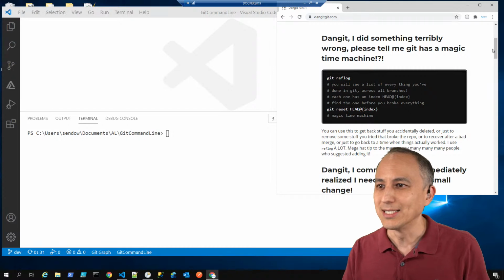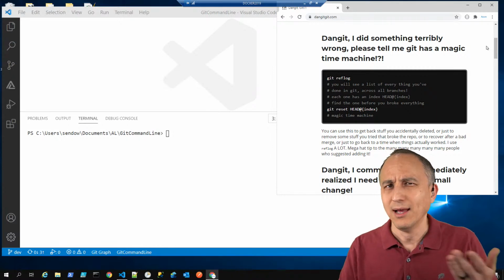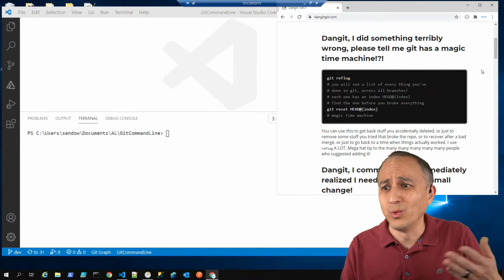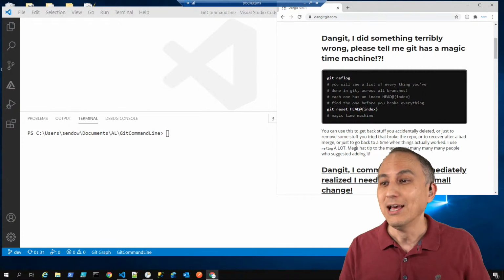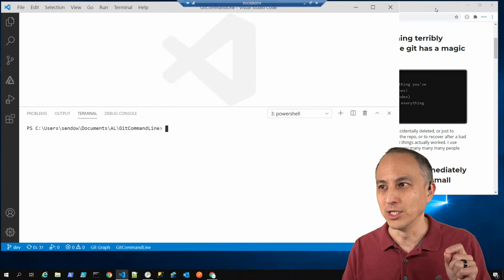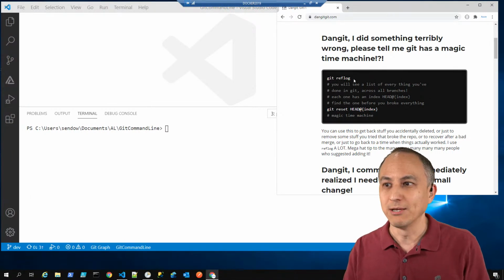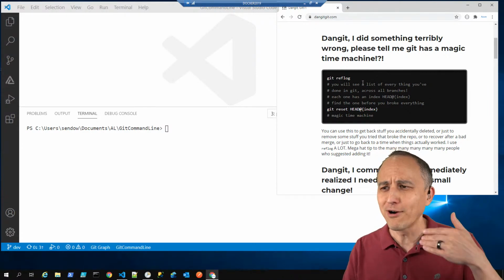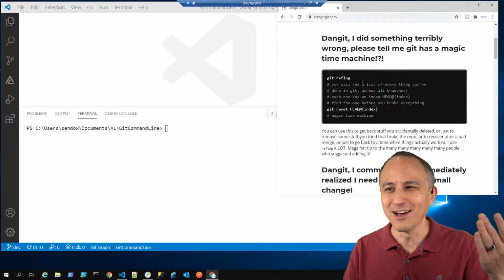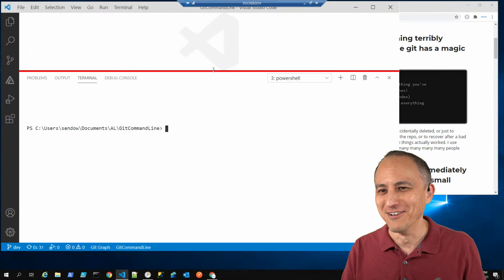Dang it, I did something terribly wrong. Please tell me Git has a magic time machine. So it's like, I don't know what that is, where you'd realize you need to go back X steps, but okay, let's just pretend. And let me show you how useless this particular recommendation is. Git reflog. What is Git reflog? You will see a list of everything you've ever done in Git across all branches. Look at how amazing, how promising this sounds. Okay, let's give it a try.